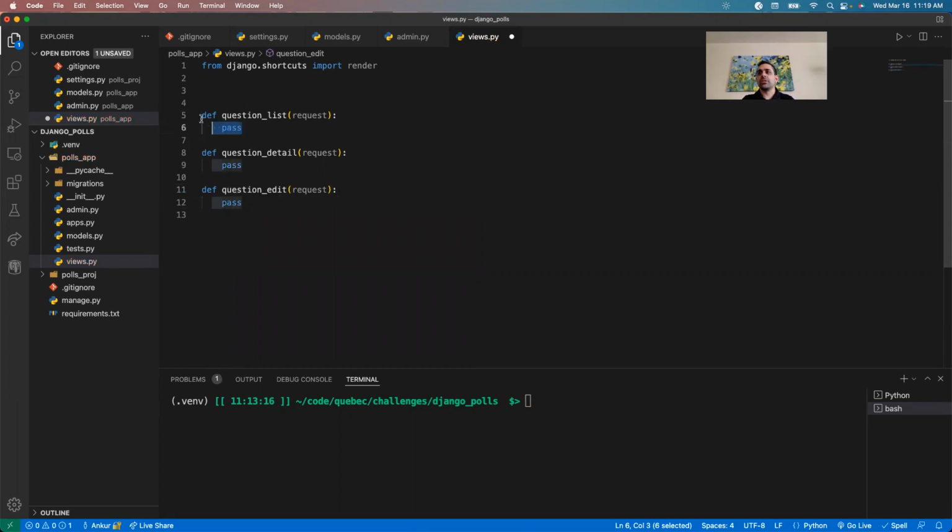First, I'm going to do question list. I just want to have some page that shows all the questions in our system, and then maybe we can add some links to that page. So here we want to implement some functionality. I need to tie in my models, so I'm going to import from models, import Question and Choice. My question list should use all the questions in my database.